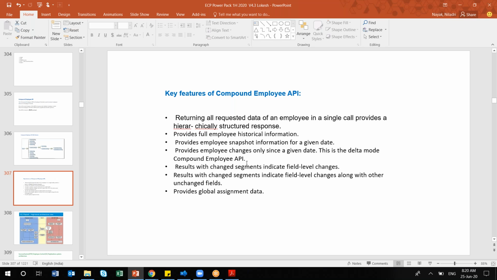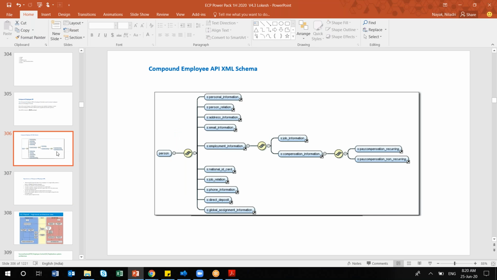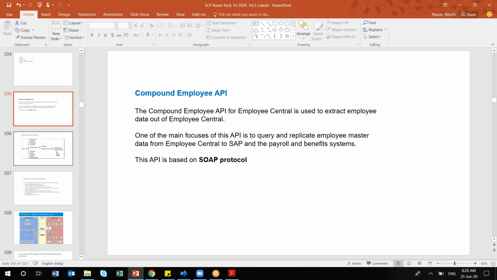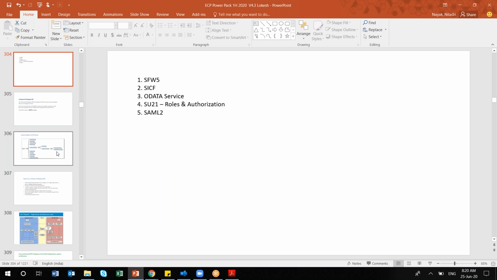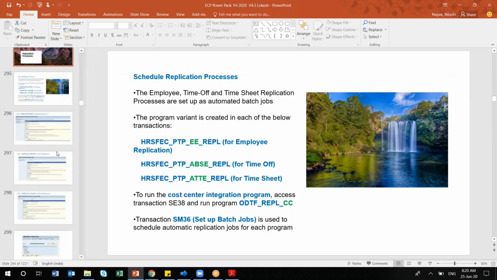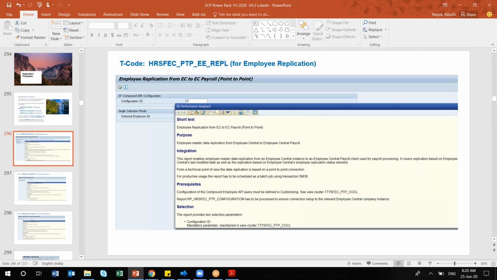Those results detail will be found in the compound employee API. So this is regarding the high level: what is the meaning of a compound employee API. Before we start the detail of point-to-point replication, one thing I would like to highlight here. I was expecting people generally ask these questions in most projects, technically.